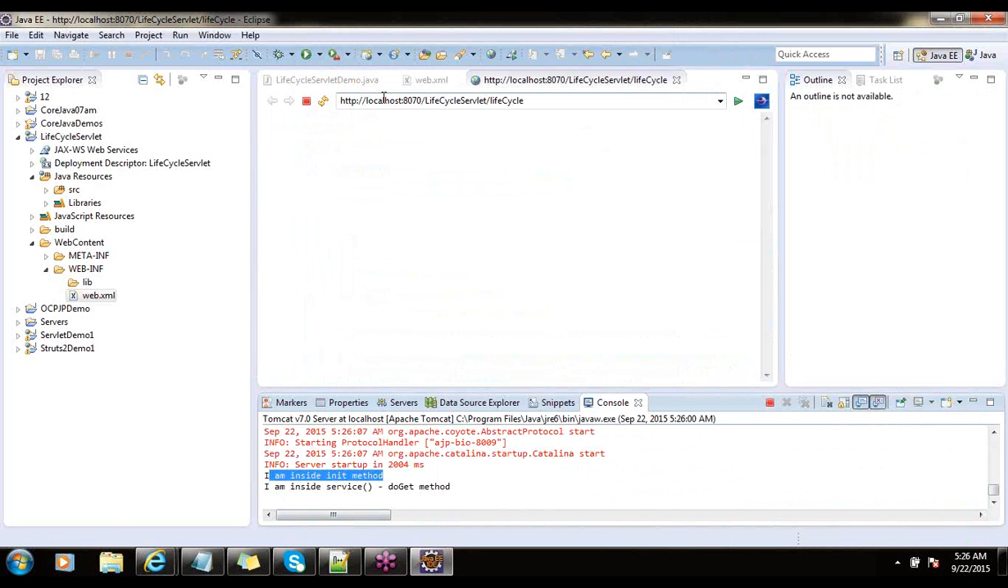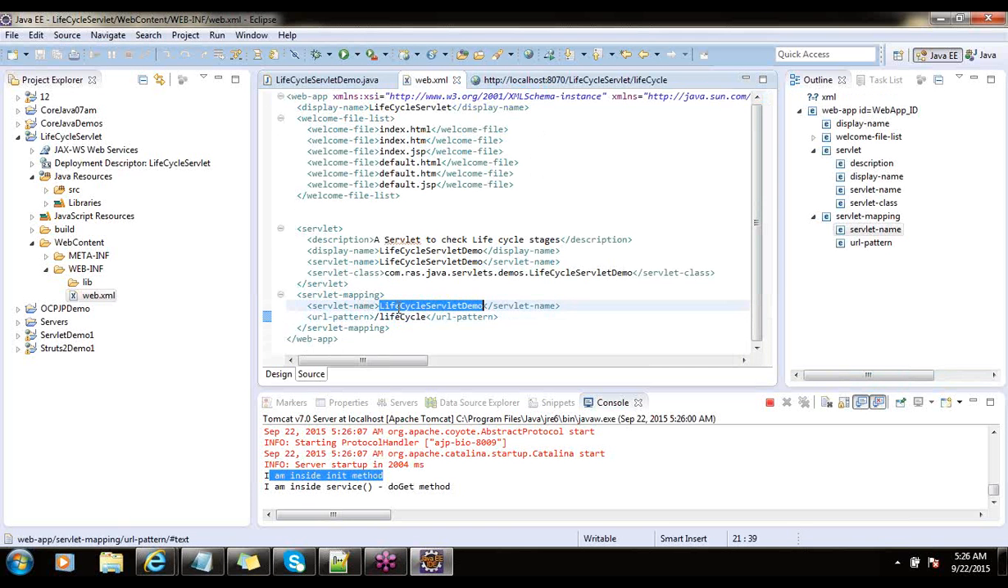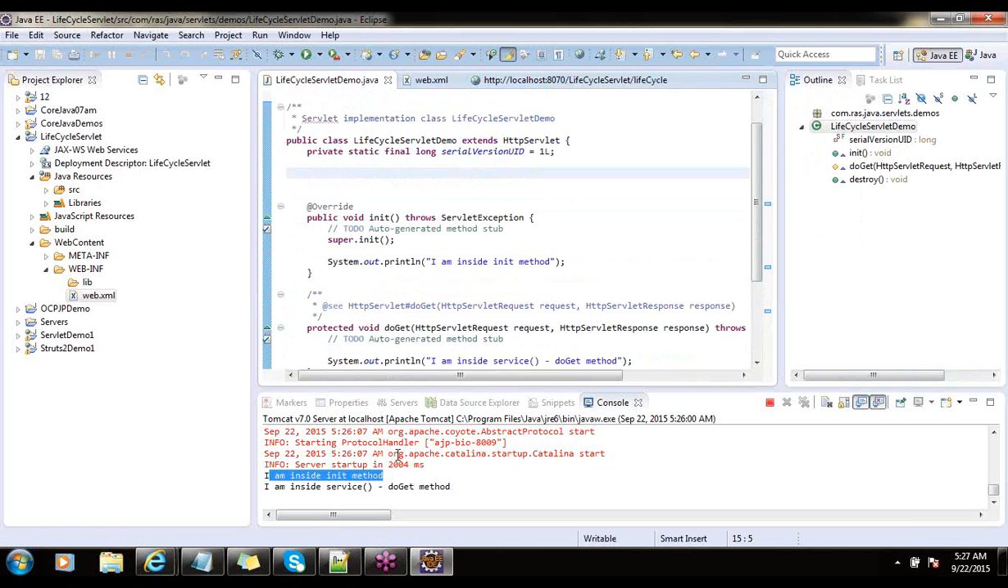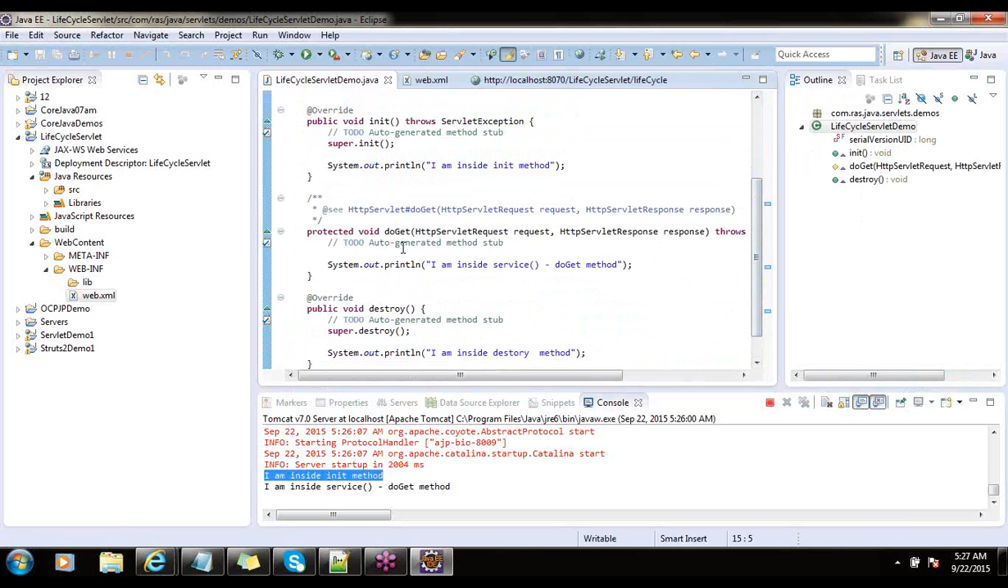And here if you see, this is the URL, right? localhost 8070 followed by the project name followed by the URL. So what happens? The web container will take this, get into web.xml, look for the URL pattern, get the servlet name, and load this servlet. So this servlet gets loaded, instantiated, initialized, then followed by the service method. Nothing but doGet method is called, right? You can see the message.